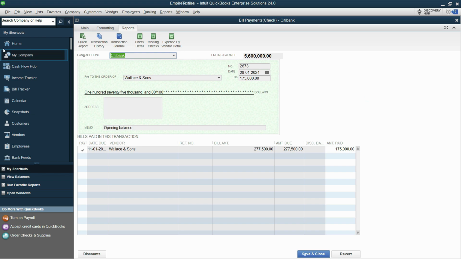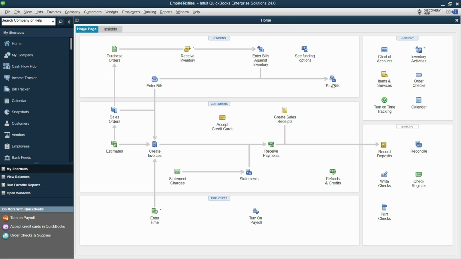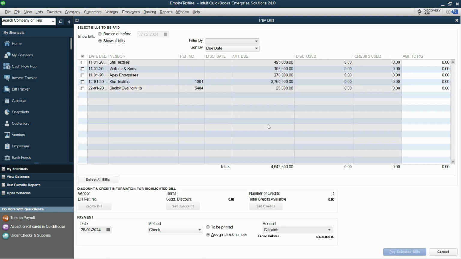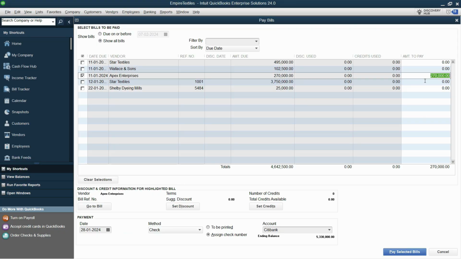So guys, this is how you can deal with this kind of transactions. The next transaction is exactly the same, and we are making the payment to Apex Enterprise by check. So let's see this. I'll go to payables again and select this vendor, and out of the total, we are paying 150,000. So let's change the amount here.